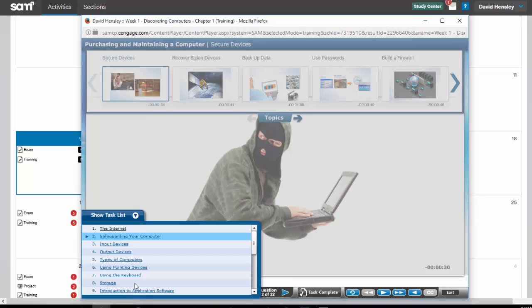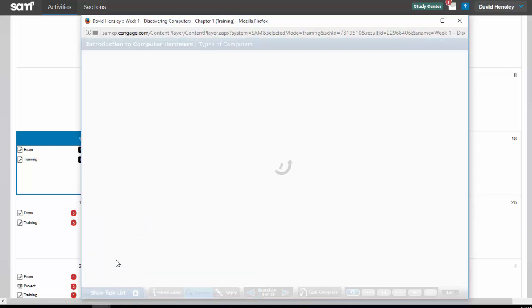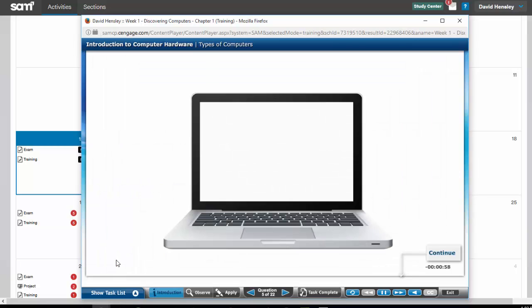So I could jump around. I could choose number 5 if I wanted to. This assignment introduces you to various types of computers. It will jump me to those topics, which is types of computers. And I can go ahead and go to Observe, and then I can apply and move forward. So a lot of terminology here. I would highly suggest you watch the videos, which are very helpful and make it a lot easier once it comes to the questions.